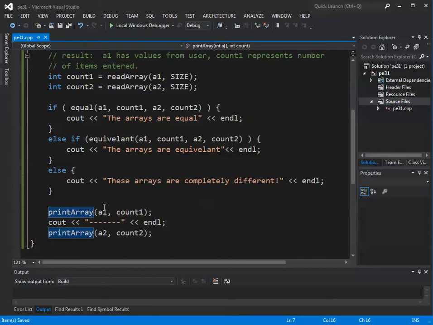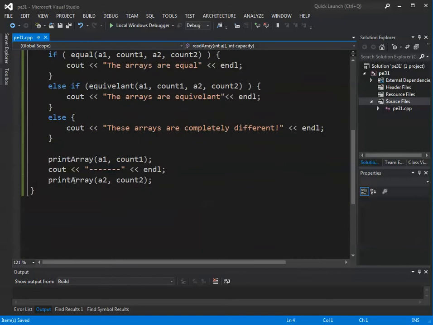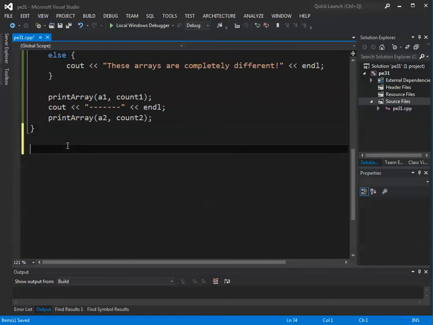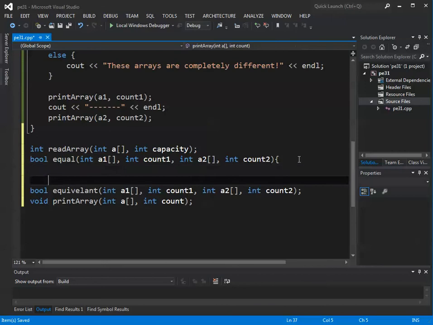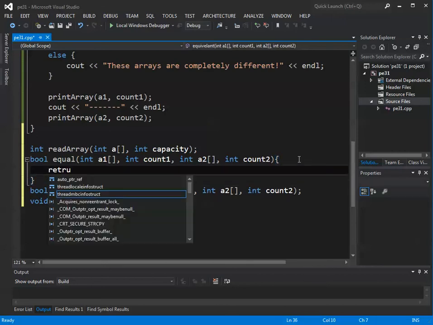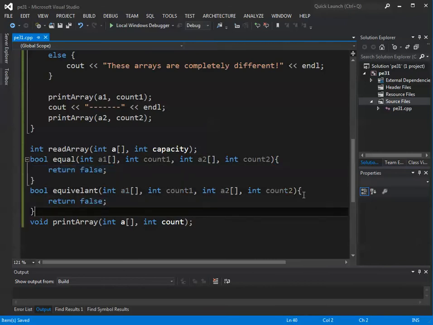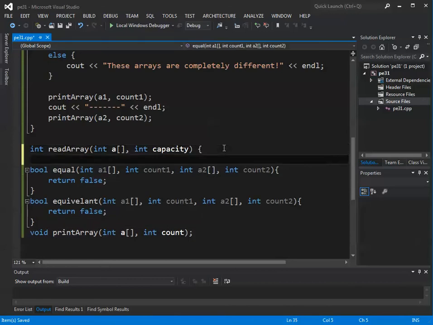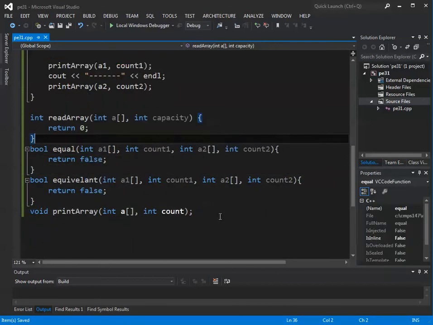So I'm putting that there so I can continue to print the lists out for debugging purposes. Now let's copy these prototypes and move them down here and start implementing some of them. I'm really not going to implement equal and equivalent just yet. I'm just going to return false. Keep that simple. Those are the bulk of the work that we have to do eventually, but we'll build the rest of the program first. For read array, I'm just going to return 0, just to get this thing compiling.